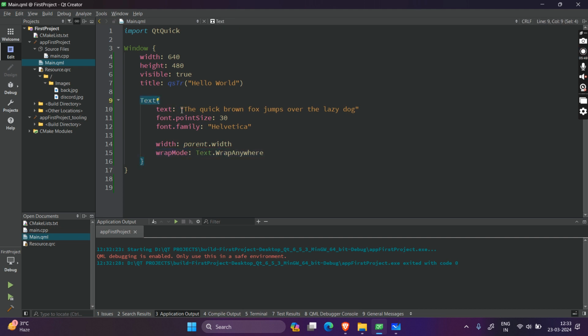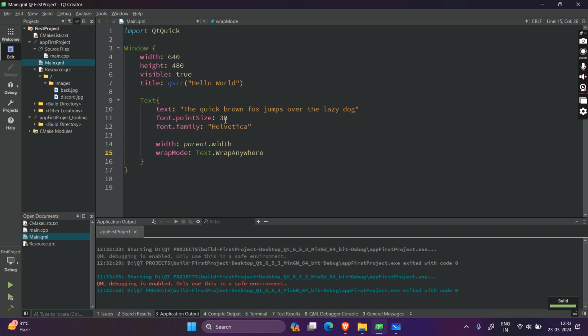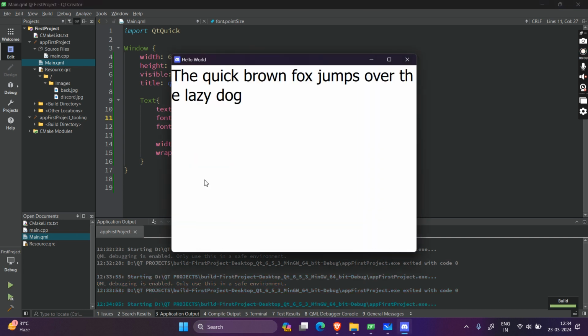Because the text will assume the width is the width of this one, the full text. So yeah. Now, if you run the application once over the lazy dog, let me set the font size to be 31, and as you can see, the word "the" is cut off. See, "th" is over here, "e" is in the new line.